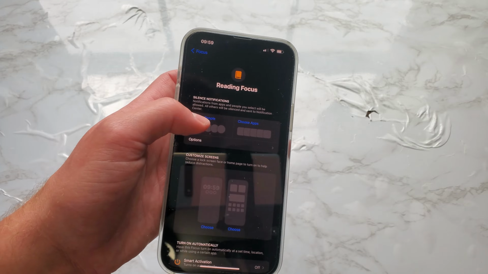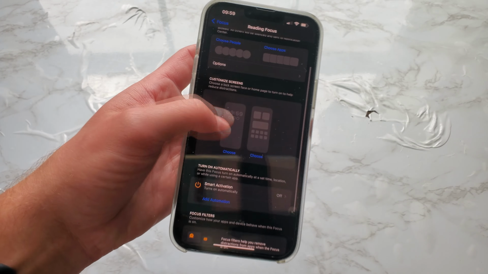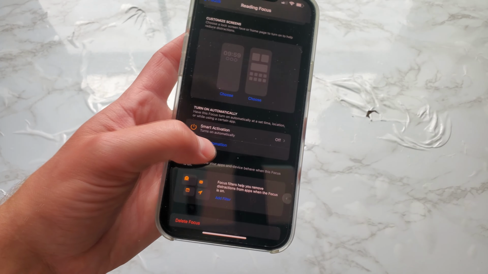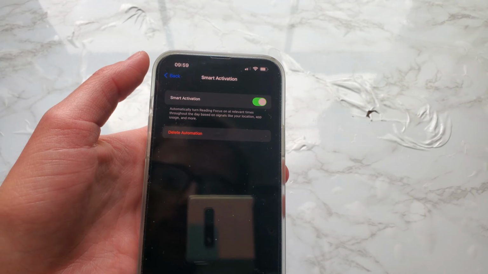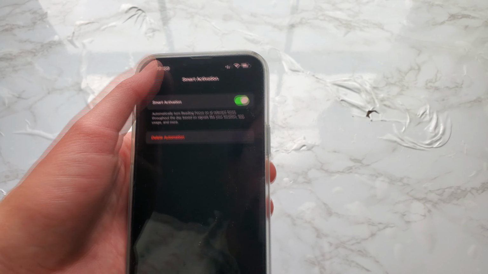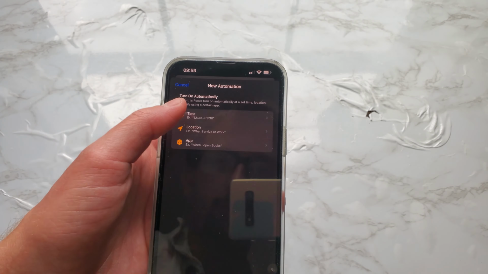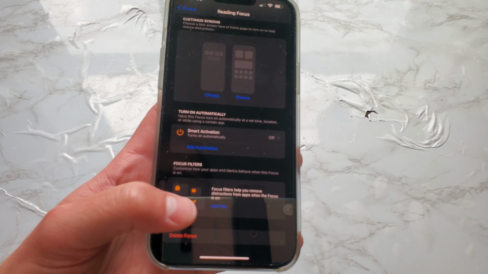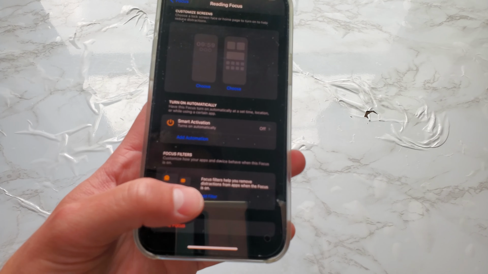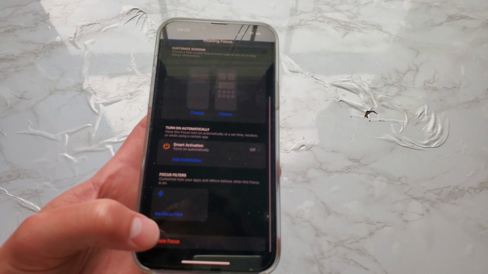And then here I can choose people, apps, just like I showed you earlier, customize screens, and you can actually start an activation. So it turns on automatically. Let's turn this on. Smart activation automatically turns reading focus on at relevant times throughout the day based on signals like your location, app usage, and more. Add an automation, time, location, and app. And then also down here, you have focus filters. Focus filters will help you remove distractions from apps when the focus is on. Add a filter, different apps here, and then system filters, low power mode, dark mode. And then you can delete this focus if you would like.